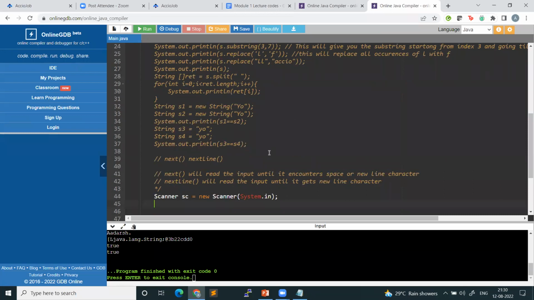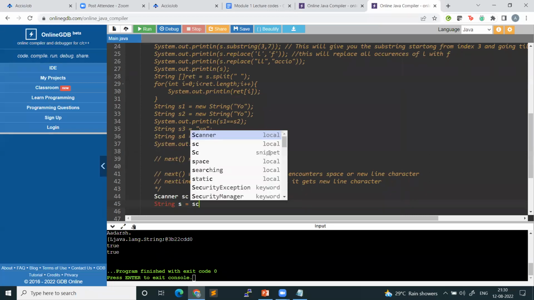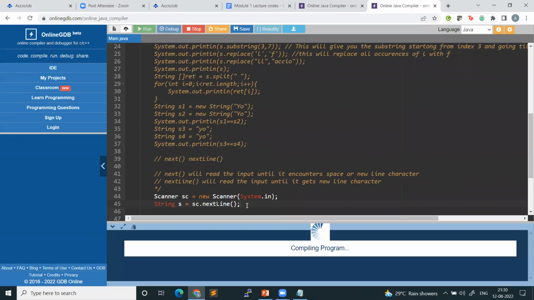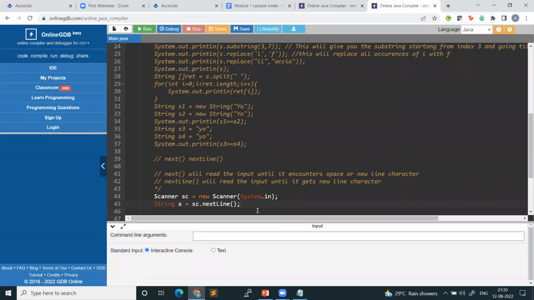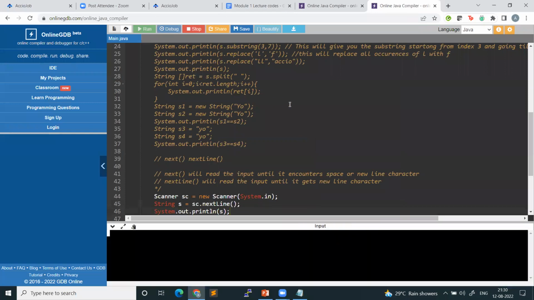Okay. Now let's try to understand. So let's say I take a string input, String s is equal to sc.nextLine. I am using the nextLine method to read an input from the user. Now what does the nextLine method do? चलो करके देखते हैं. अच्छा print तो किए नहीं, print भी कर लेते हैं. So I am taking the input of a string from the user. Okay, so it is waiting for an input.